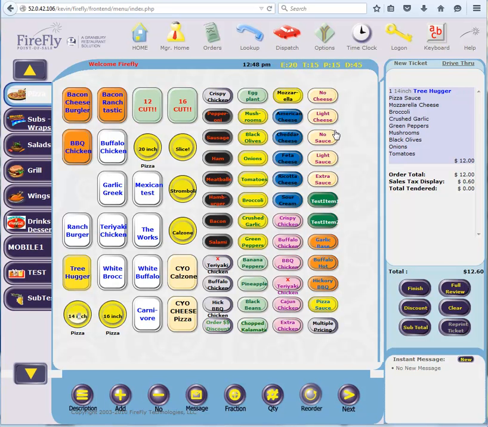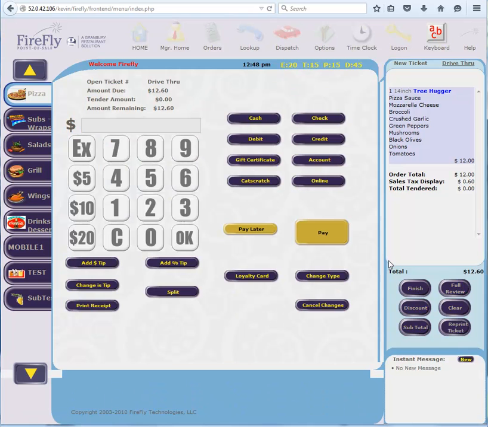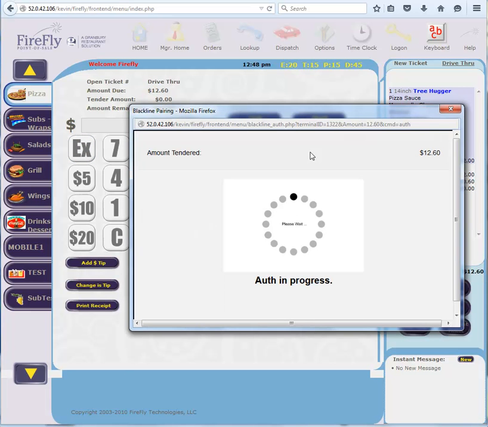Okay, the workflow is very similar to regular credits. So we put in an item and we hit finish. We either choose an order type if we need to. Notice the swipe button is no longer here because there is no MSR attached. So you will always have to hit exact and credit. You will get a request dialog like this.